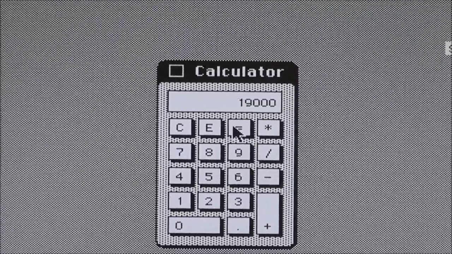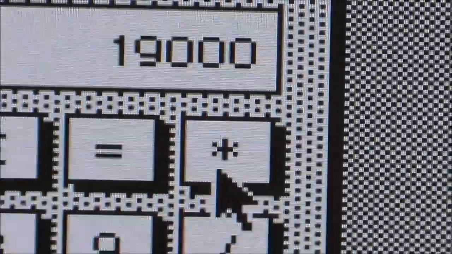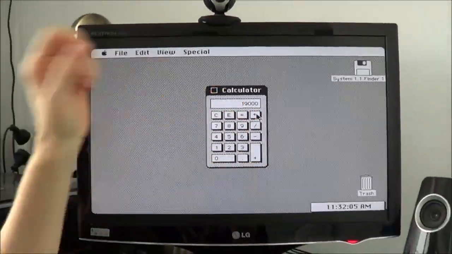Out of interest, how did you know that that was times, that button there? It's the closest thing to times. And when you're in an Excel spreadsheet and you're doing a formula, that's what you press. You use that as times.